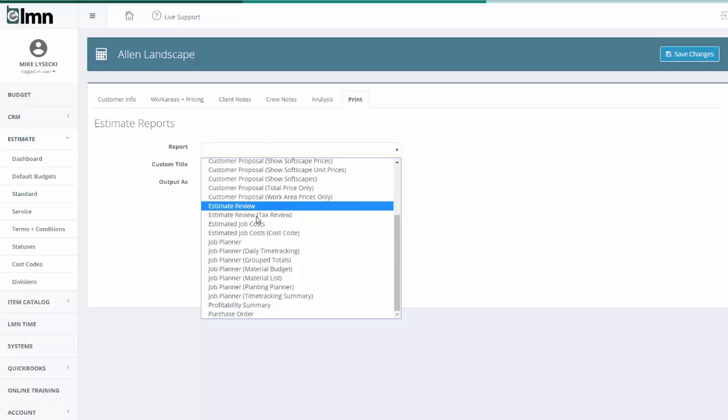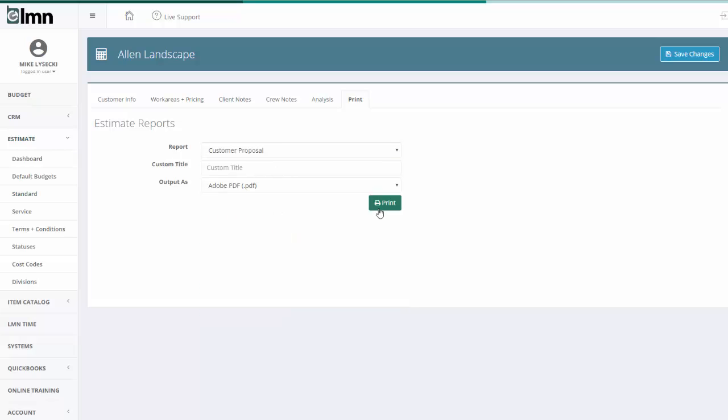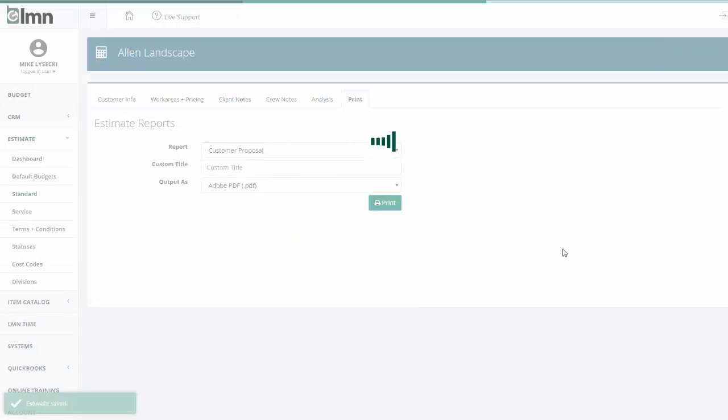You've also got some ways to review the estimate, ways to print reports about estimate job costs, job planners and some different layouts. Those will go to your crews. And then you've got some things like a profitability summary and a purchase order. In order to generate one of these reports, we're just going to pick one. We're going to hit the print button and then open the report to actually open it.